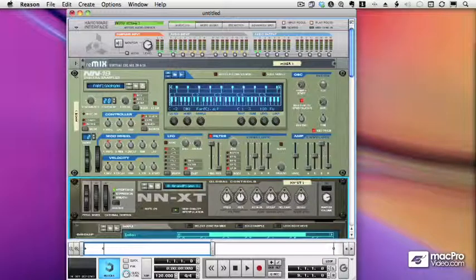Beginning with Reason 5, you can now sample from within Reason. That means you're no longer confined to samples and audio files in refills or on your disk or ones that you've downloaded or purchased. You can actually create your own samples right within the Reason application. I'm going to show you how to do this in this video and the next.